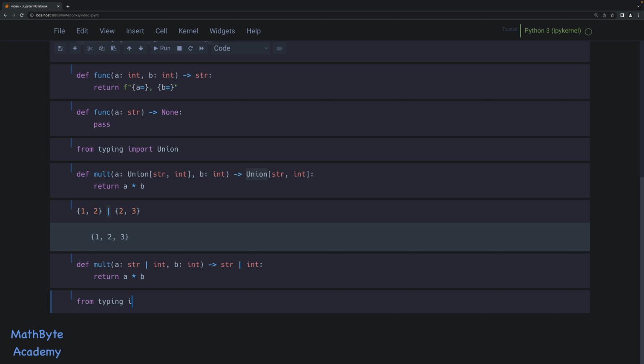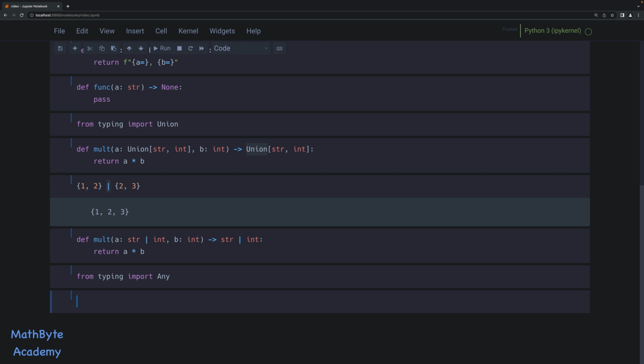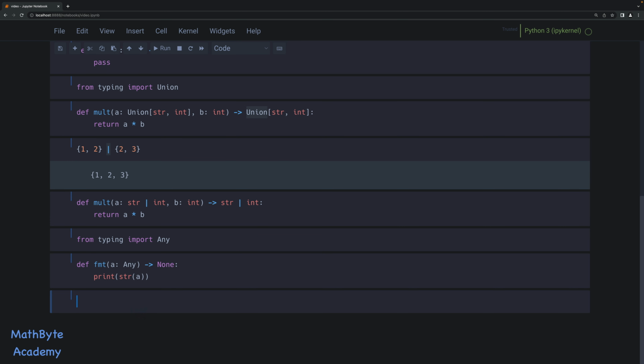There is also in typing a special type. So from typing, import Any. And Any just basically says it can be anything. So you could say this: def format, A is really anything, and then it will basically have None for its return. And here we'll print the string of A. It might be a function that's like that. It doesn't return anything, and A can be anything because any object in Python, any type, has a string representation of some sort.